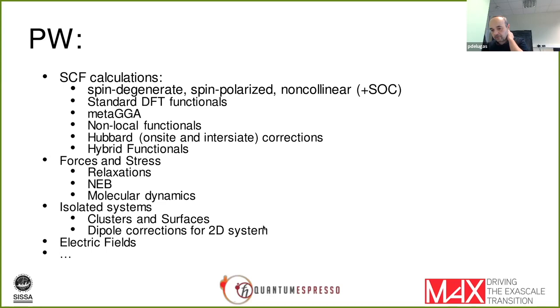And you can simulate electric fields using either the sawtooth potential, that is the one that is using the dipole correction, or you can also use the homogeneous electric field technique, and that is based on the modern theory of polarization.